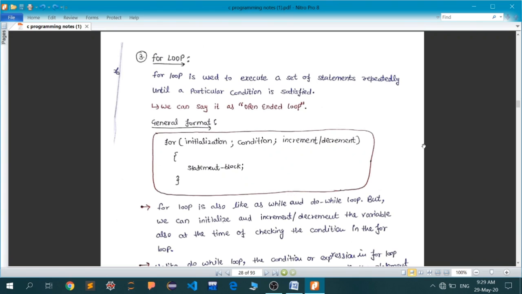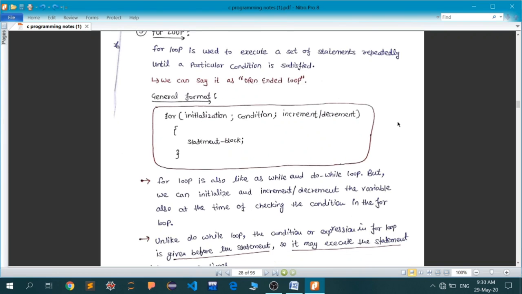Now, for loop is used to execute a set of statements repeatedly until a particular condition is satisfied. That is just basically the definition of any kind of loop. Okay, we can say that it is an open-ended loop. How? We'll see that. Now, this is your basic syntax of your for loop, and as you can see here, the for loop is initialized by the keyword for, and then there will be a bracket in which we will insert some statements. I will get back to it. And then between these curly braces, you have the statement block. That is the statements which you want to implement again and again until a condition is satisfied.